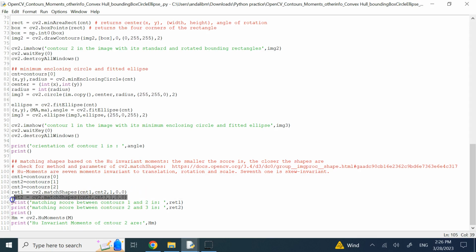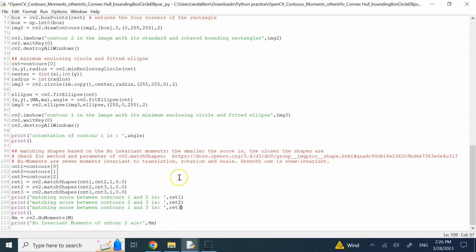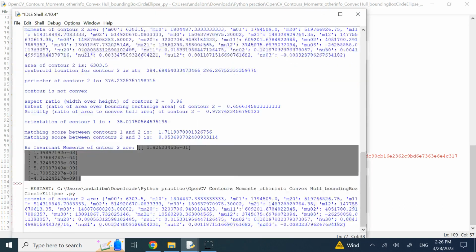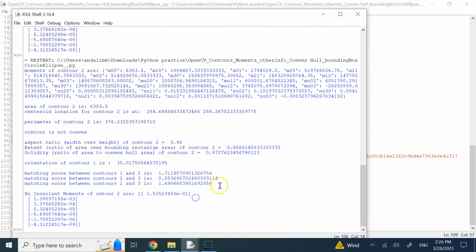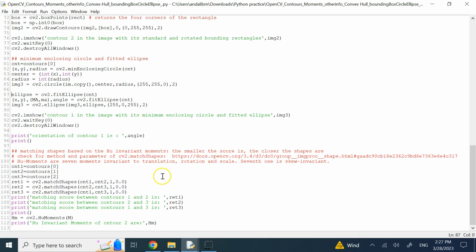So if you want, I can add another one here and call it the comparison between 1 and 3, and then add one more. I can show you that 1 and 3 are also not close to each other. It's only 2 and 3 that are close to each other in this case. You can see that the other number is 1.69, this is 1.71, and this number is 0.05. So clearly shapes 2 and 3, which are those two eyes, are very close to each other.